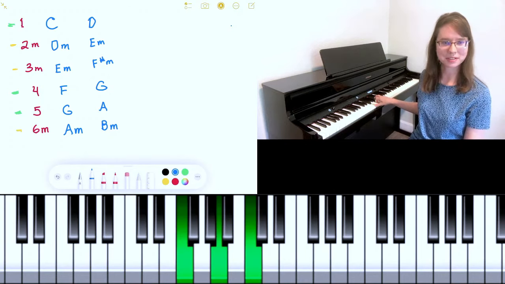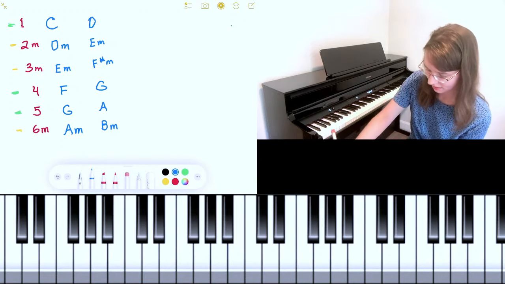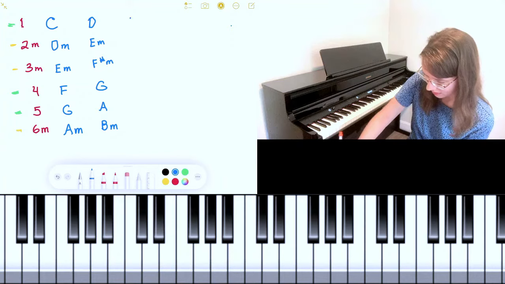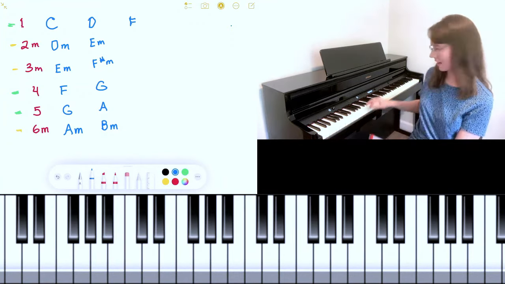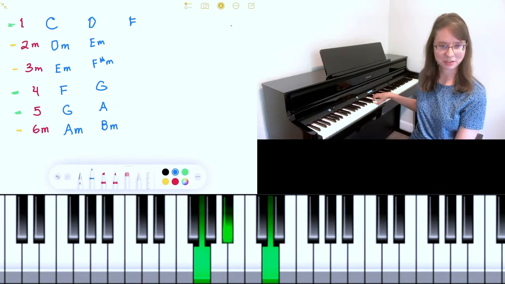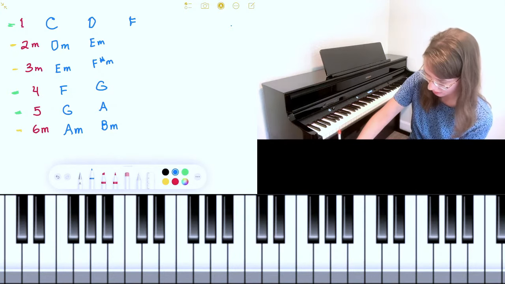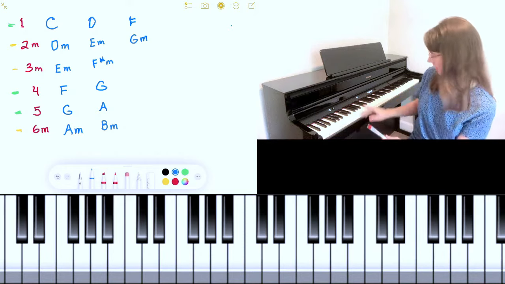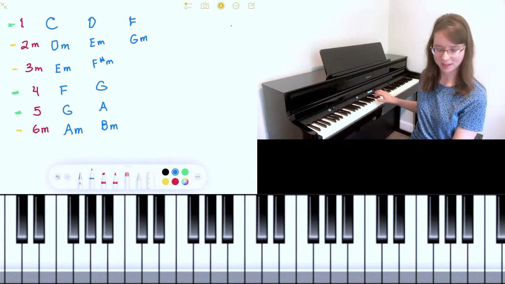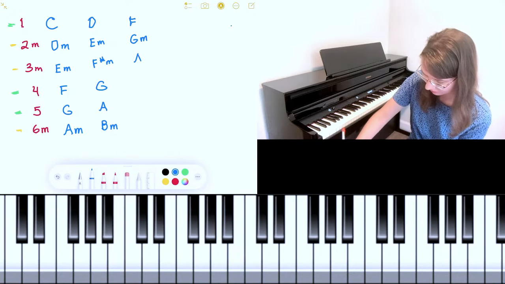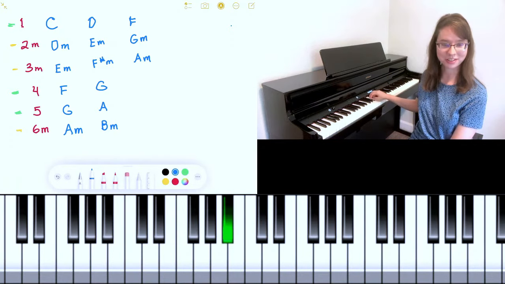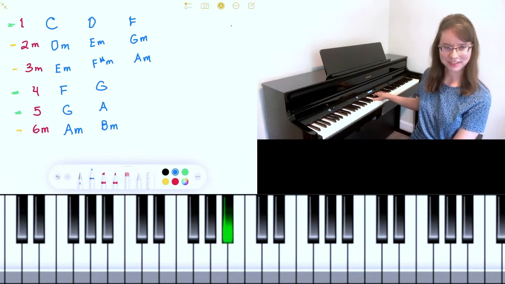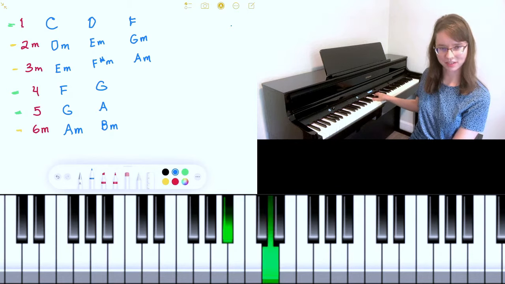So our 1 is going to be F. There we go. Our 1 is F. Our 2 is going to be G minor. Our 3 is A minor. 4, 1, 2, 3, 4, our B flat, because we're in the scale. So in the scale, every other note in the scale is B flat.